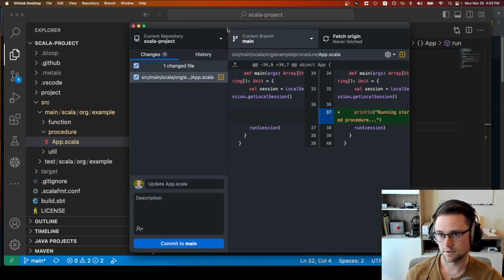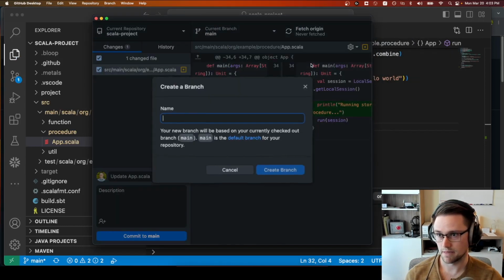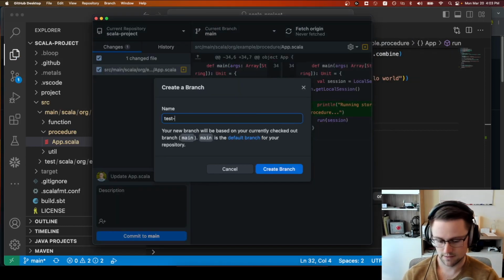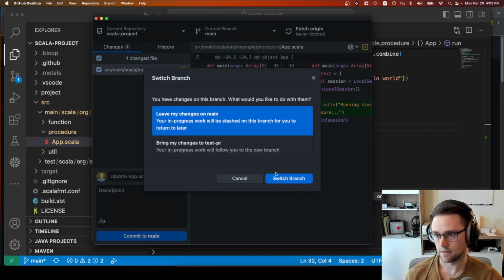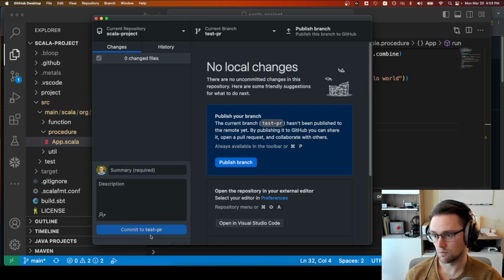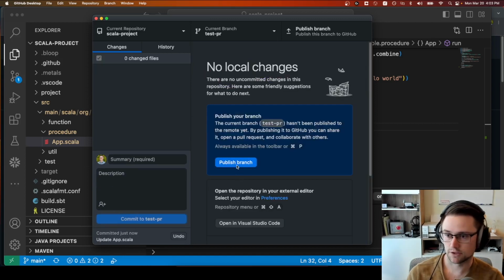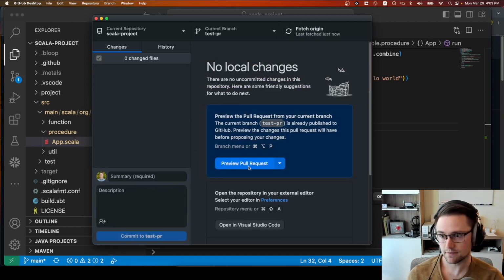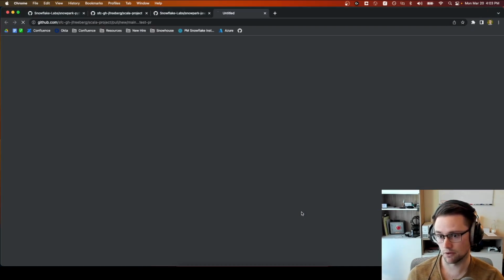And I'll come over to GitHub, make a new branch, create this branch, bring that over. Okay, so what I've done here is created another branch, made a commit on that. I'm publishing that branch. And now I'm going to create a quick pull request.